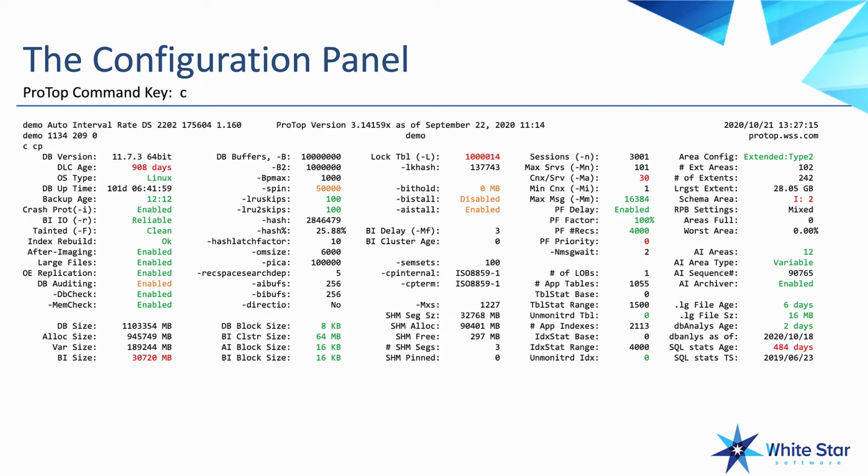The spin option is colored orange because it's set to 50,000. That's a somewhat questionable value. The lock table is over 1 million, which is a very large value. You really have to question why you need to have 1 million locks. BIT hold, stall, AI stall, those are orange because that's something that you should think about. You should either have BIT hold set and the stall parameters the same or not set, depending on your preferences.